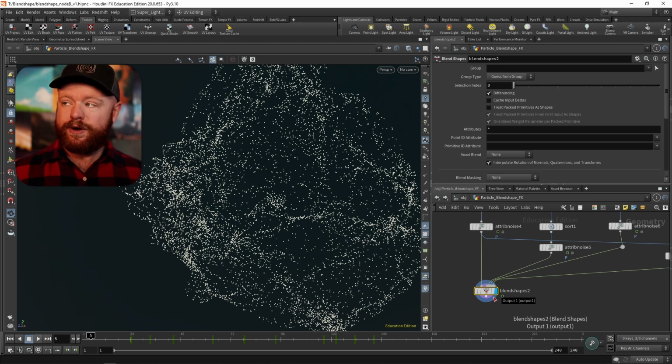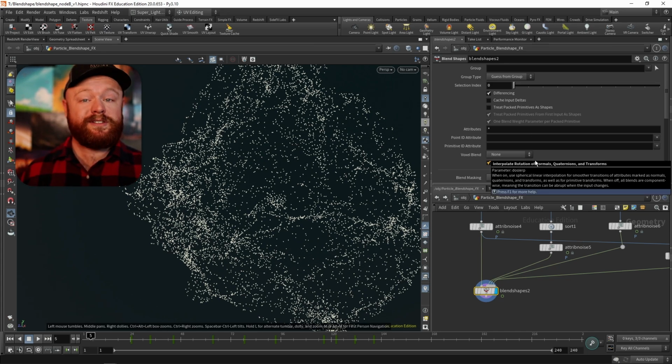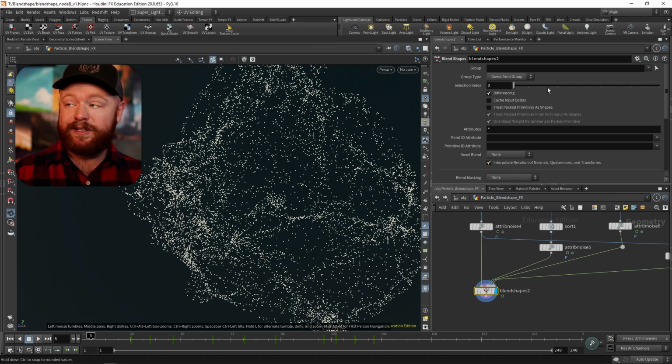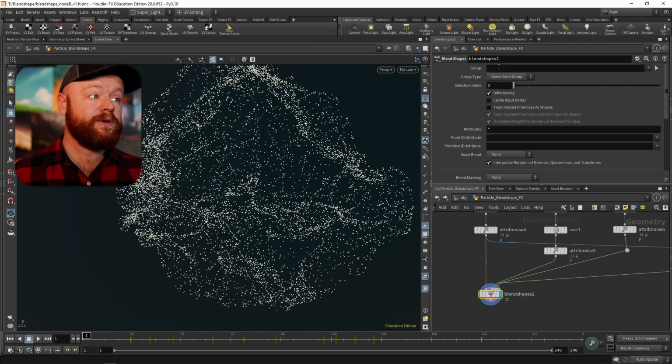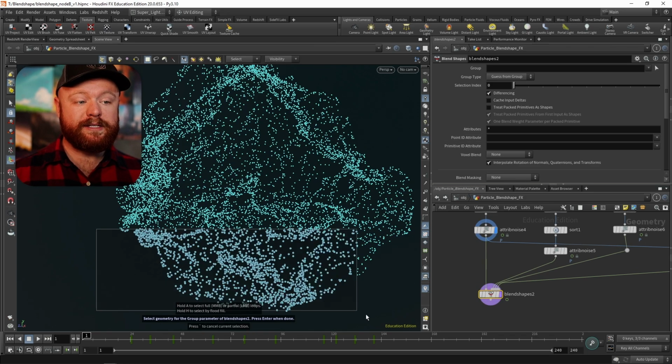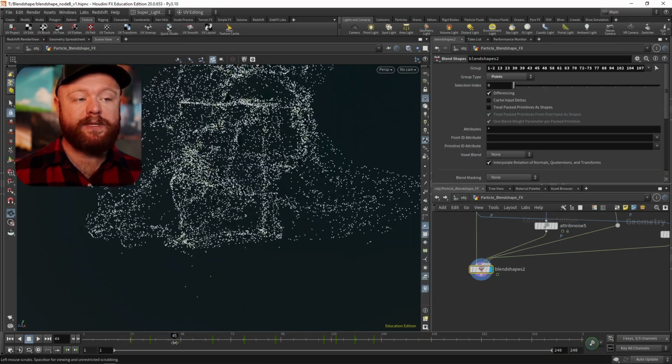Now, just to be thorough, it's a good idea to understand what all of this is talking about. I showed you the main way in which this is used, but there are specific situations where you might want to consider the other settings here on this node. So let's go over that one by one. Starting at the top, we have the group section. If I select some points here, only those points have the blend shapes apply to them.